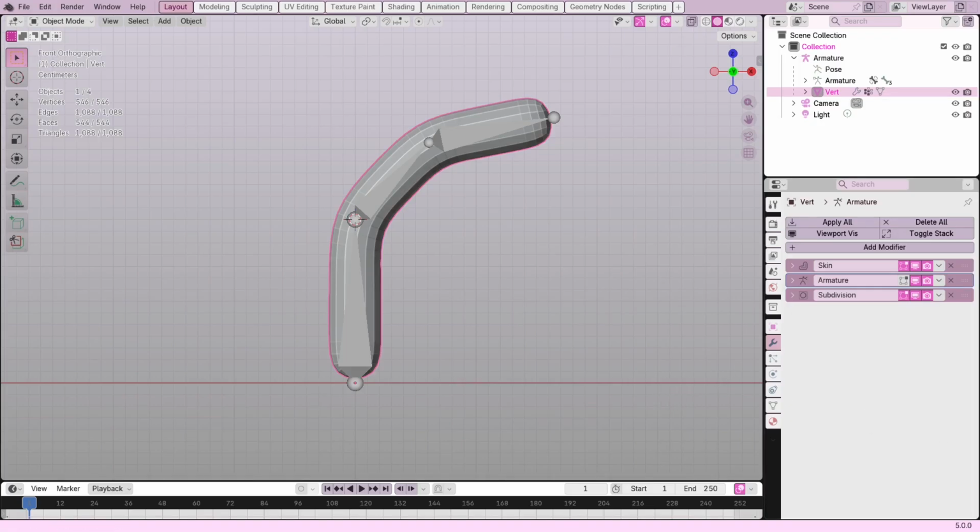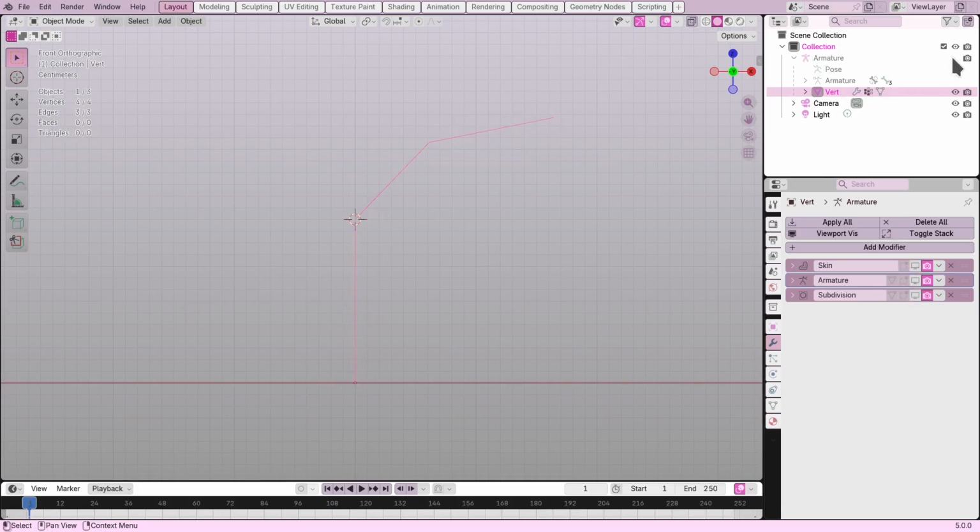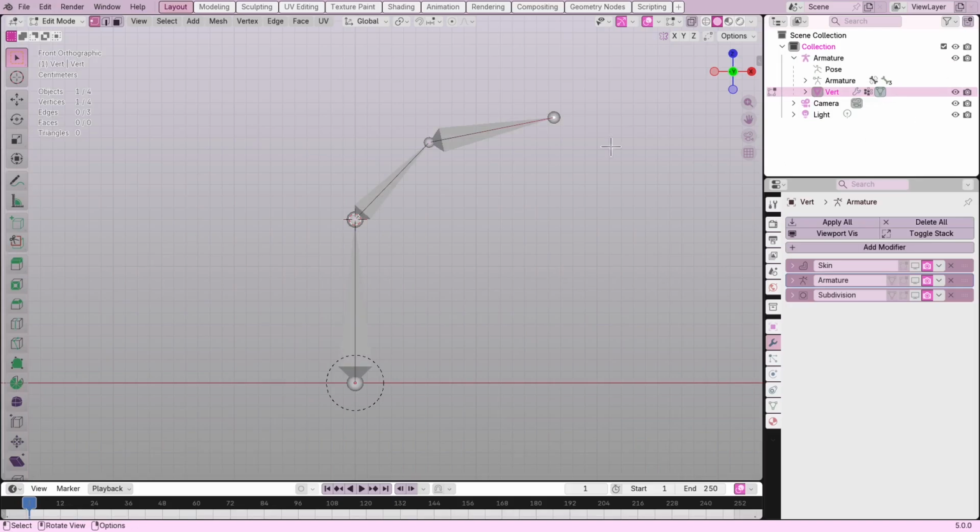If we disable each of the modifiers and also hide the armature itself for a moment, we can get a better look at the mesh. When we change to edit mode, we see that it is just a couple of vertices with edges that connect them. With the vertices in the exact positions of the heads and tails of the bones and an edge for each bone itself.